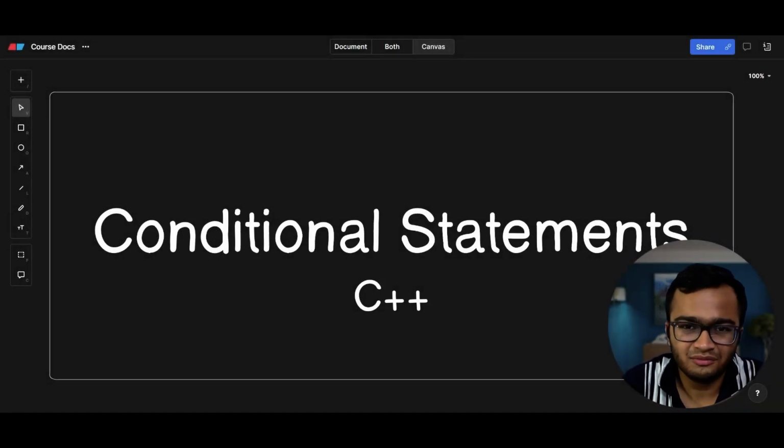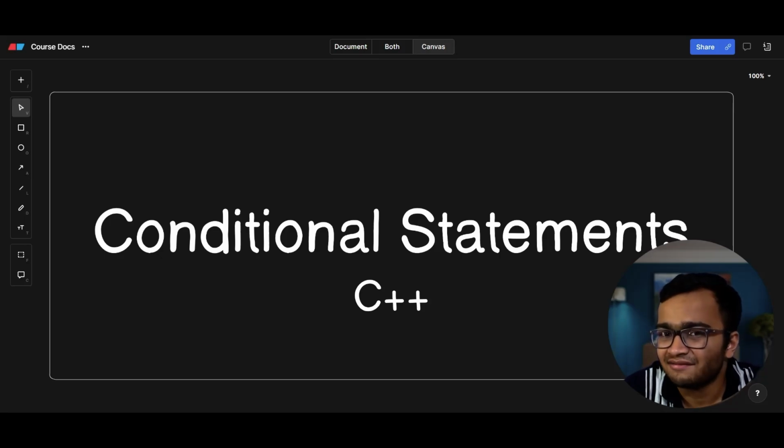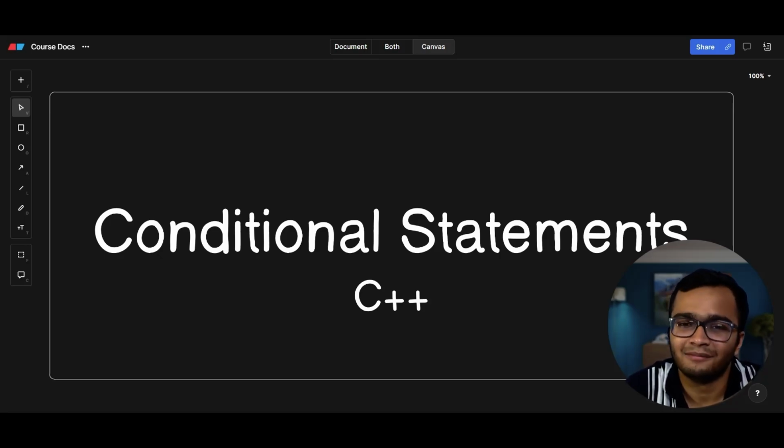Conditional statements form a crucial part of any programming language, which allows us to selectively execute a part of a code and omit the other part of a code based upon some result of execution. So, hello everyone, welcome. In this video we are going to learn and discuss the various types of conditional statements available in C++ and how we can selectively execute a part of a code and omit the rest of the code because of a result which comes out of the execution of a part.